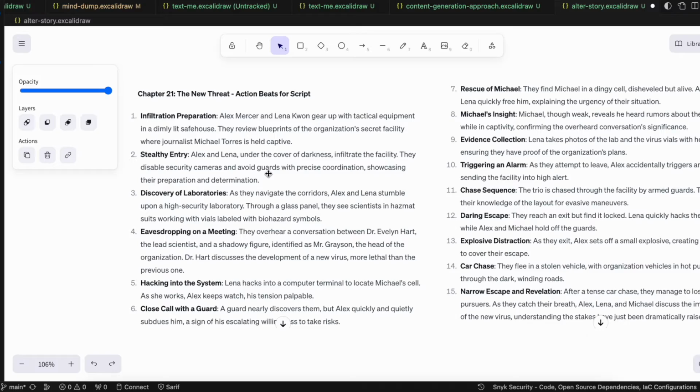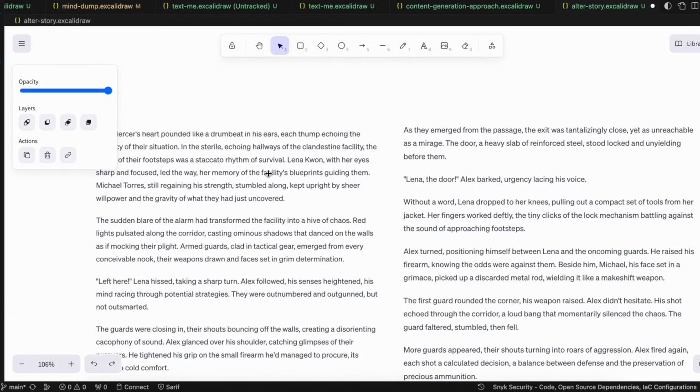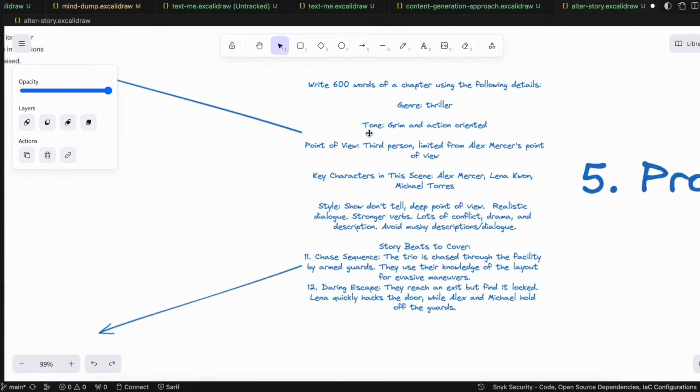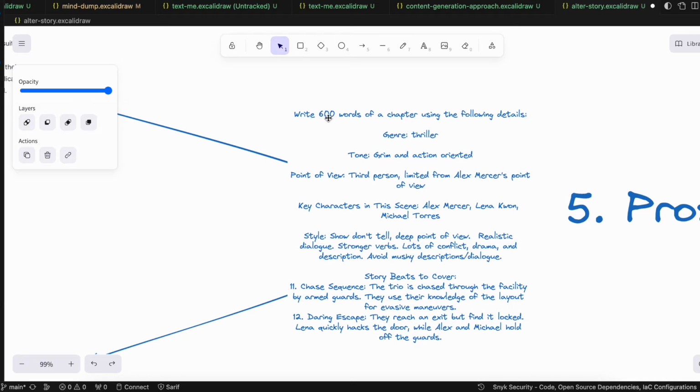Then comes the last level, generating prose based on the action bits. And here's the prompt. So write 600 words of a chapter using the following details. And here we have genre, tone, point of view, key characters, style, etc. And at the end we add the story bits, which need to be detailed.